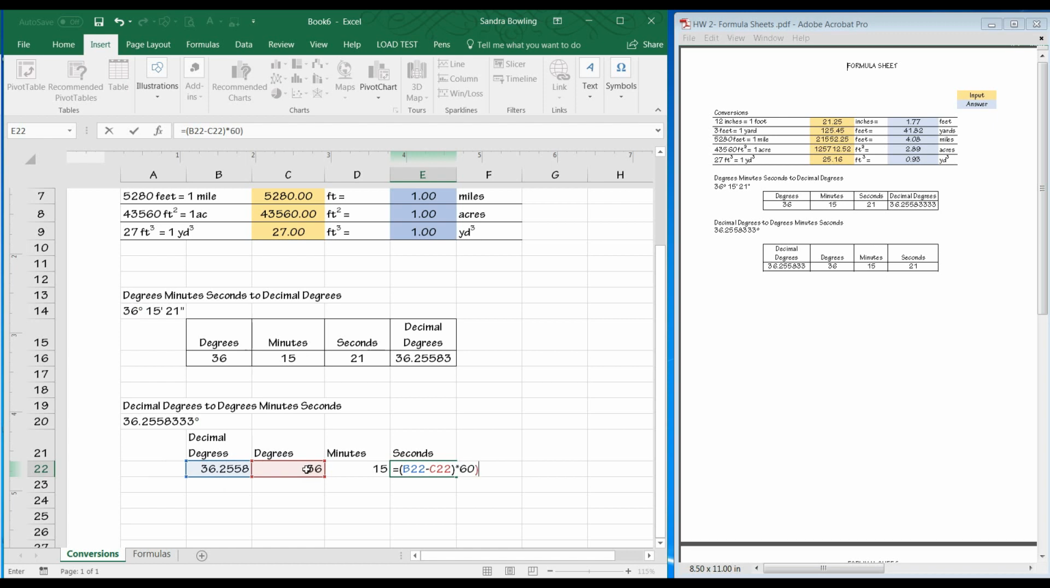And then I'm going to subtract the minutes, and I'm going to multiply the entire thing by 60. So look at the formula. I first have to figure out how many decimal degrees I have that are relative to minutes. And then I have to subtract off the minutes so I can get that decimal portion of the seconds. So this whole part right here is figuring out how to get the decimal portion of the seconds and then multiplying it by 60 to get the number of seconds.